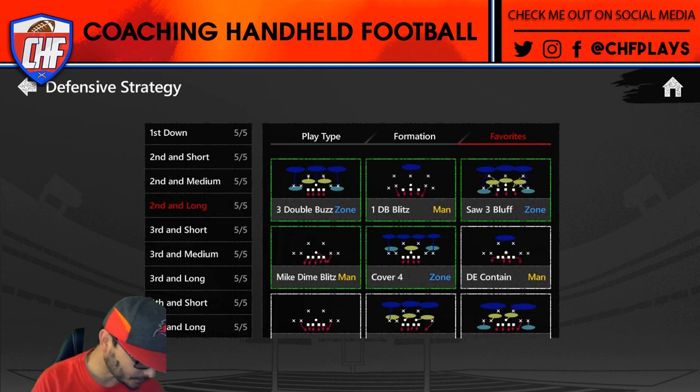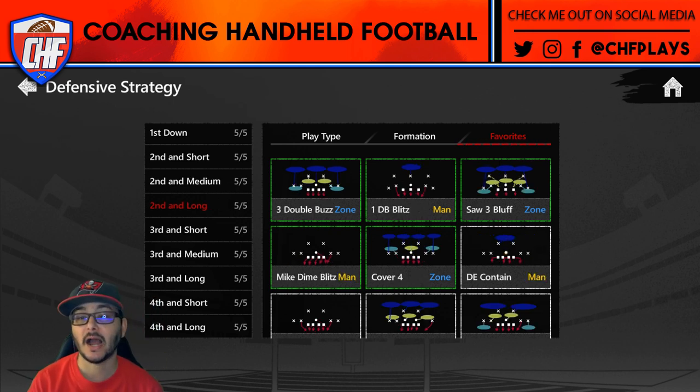Second and long is another situation where I think the most likely thing is probably going to be passing. So I've got things like 3 double buzz, saw 3 plus, bluff, cover 4. But sometimes people will in fact run. So having something like Mike dime blitz and 1 DB blitz are going to just keep them honest, because they may encounter something on the first, second, and long where they may see coverage. So they may come out in a run and then catch something like that.